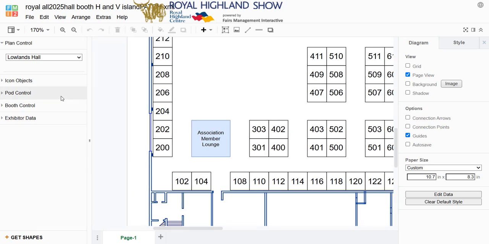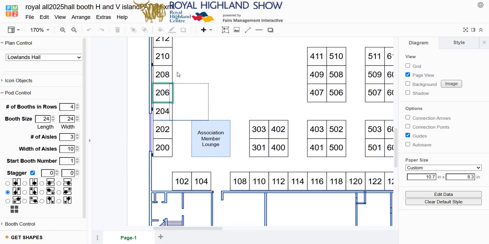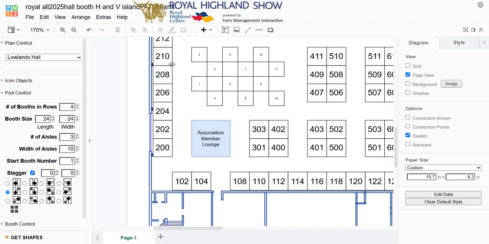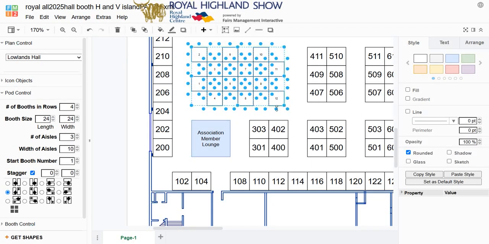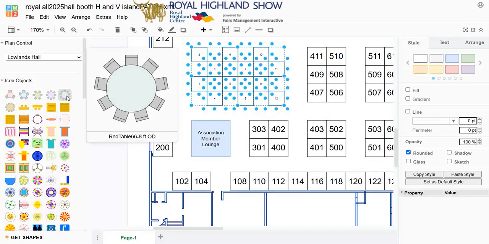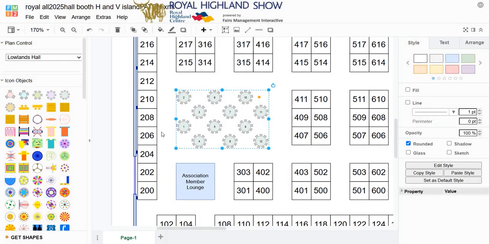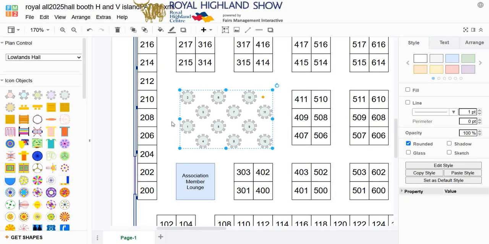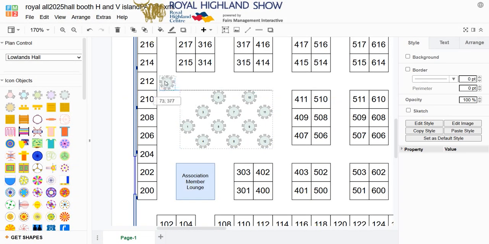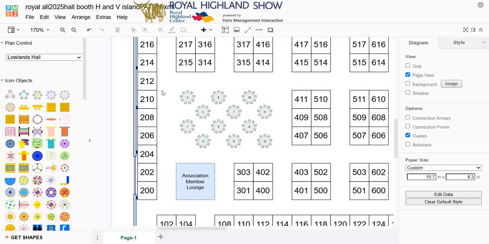First, we drop the booth group in the form of precise simple rectangles. Then we select the entire group, and finally choose a table round from the list of icons and replace the rectangles. You can see we can adjust the position of the entire group, or individual booths can be moved or even eliminated. These tools are not intended to replace an AutoCAD department.